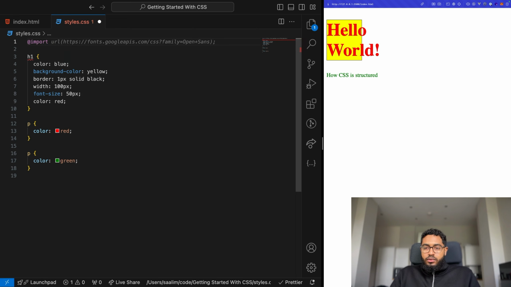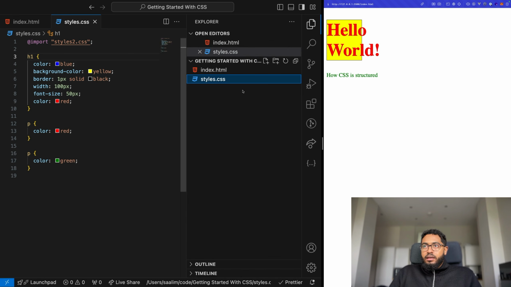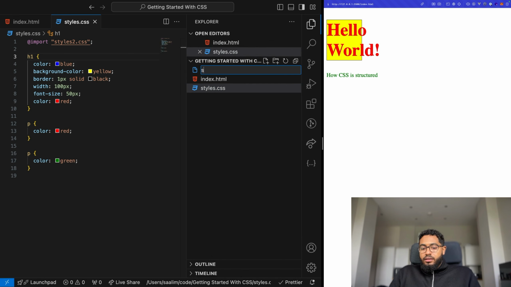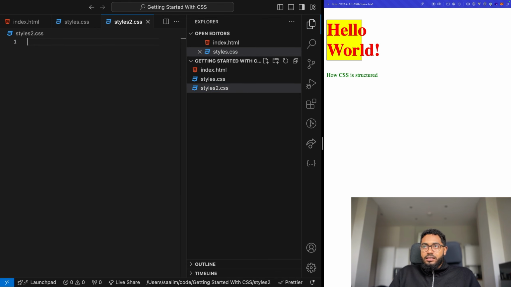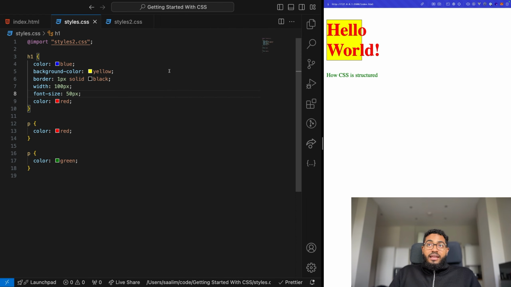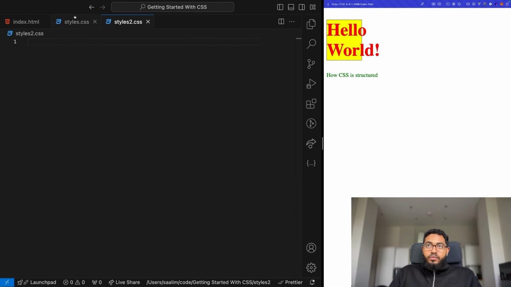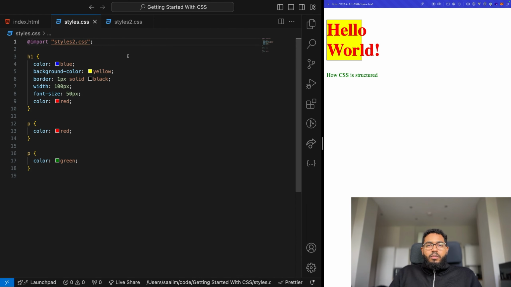and import. And for example, let's change this to styles2.css. So let's say if we had a file called styles2.css, this would then import this file within here. I'll say that's just the start.